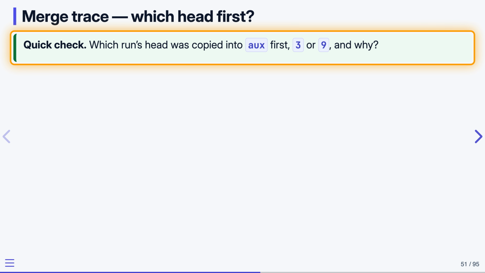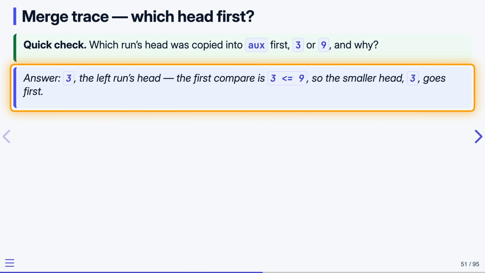A quick check on that merge. Which run's head was copied into the auxiliary array first, the 3 or the 9, and why? Pause and answer. The answer is 3, the left run's head. The very first comparison is 3 against 9, and 3 is smaller, so it goes first.